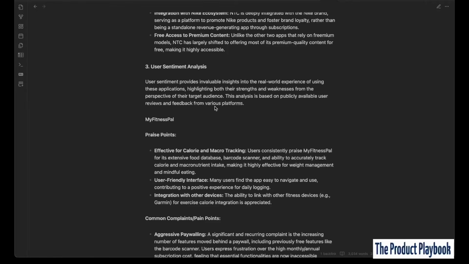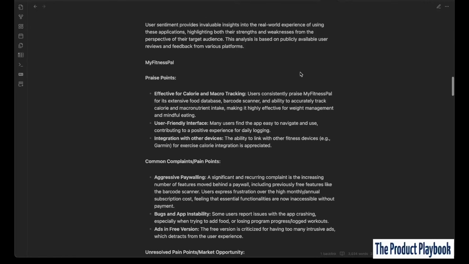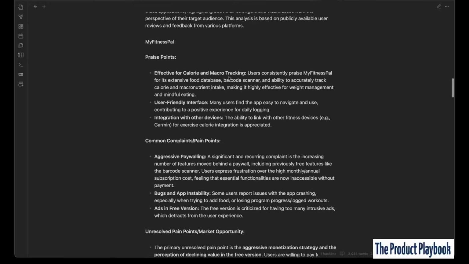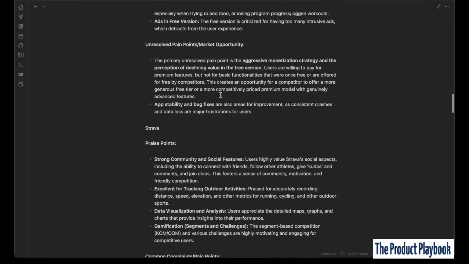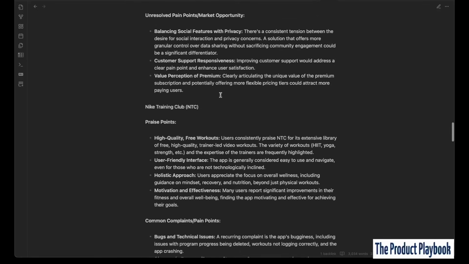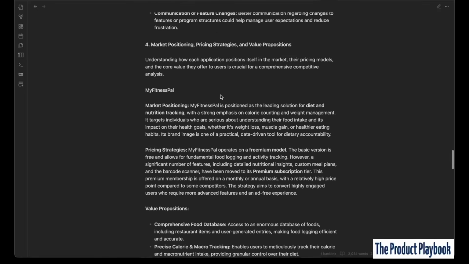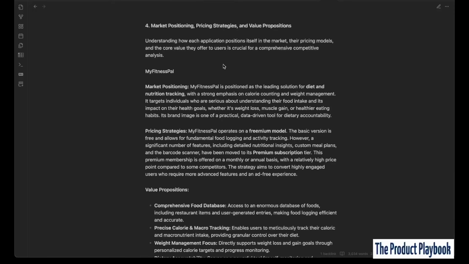Then based on the sources that it visited, it gave me some user sentiment analysis, broken down by praise points and then pain points for each application. Then it went on to understand how each application positions itself in the market, their pricing strategies, and their value propositions.